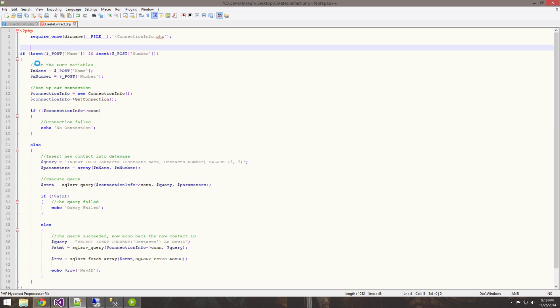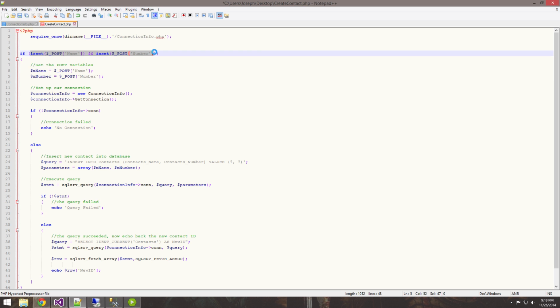So first, we want to make sure that we're going to send some POST variables. Okay, we're going to send it the name of the contact, and we're going to send the number. Okay, so these are going to be some POST variables that we're going to send. All right, and we're going to basically take them and put them into our own PHP variables using this. So the first thing we want to do is make sure that these are actually set.